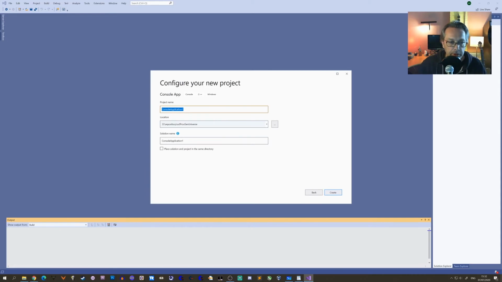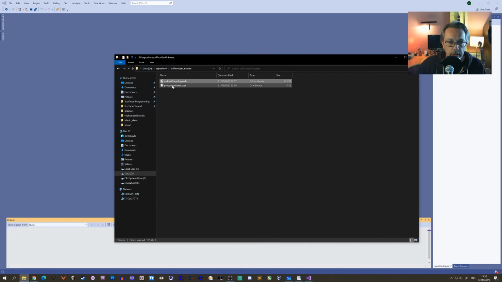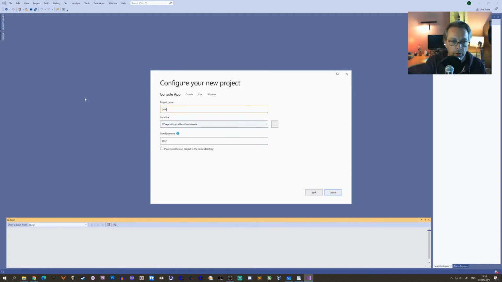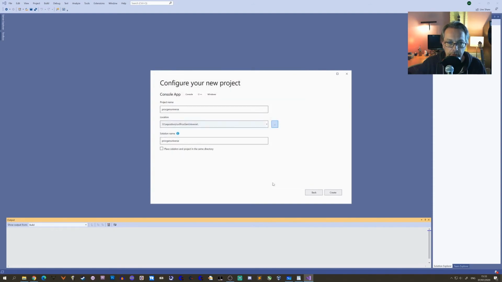So we click Next. Now we have to give it a name. It helps to give it the same name as the proc gen universe. So that's what we're going to call it: proc gen universe, for procedurally generated universe. The location is the repository proc gen universe. Let's check that. Is that good? No. D repository OLC proc gen universe. That's the folder. And that's the project name. And we're going to go create.